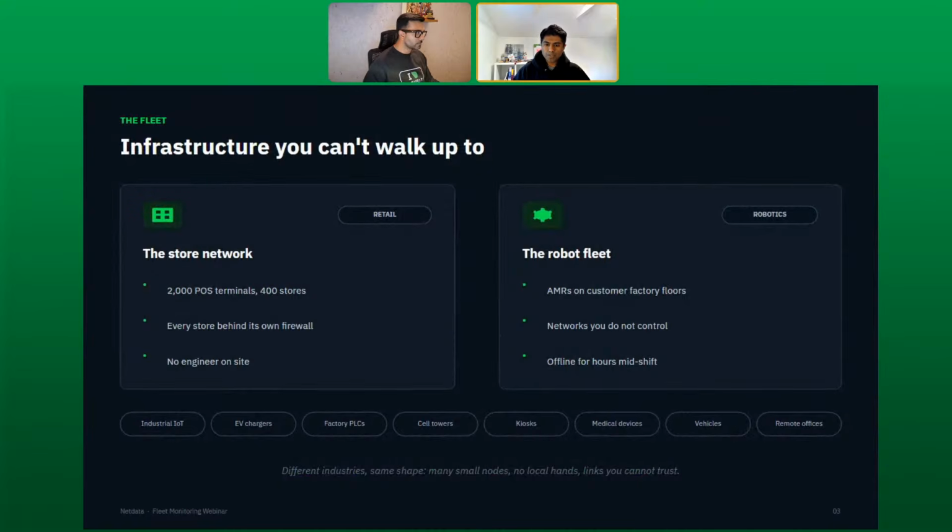So today's topic is about distributed fleets. What is a fleet of devices? What is a distributed fleet, right? You can think of a lot of different use cases which fit into this. We'll just cover some of them.